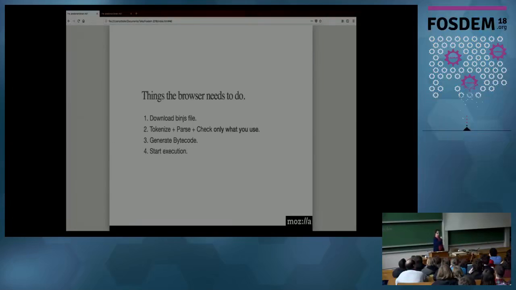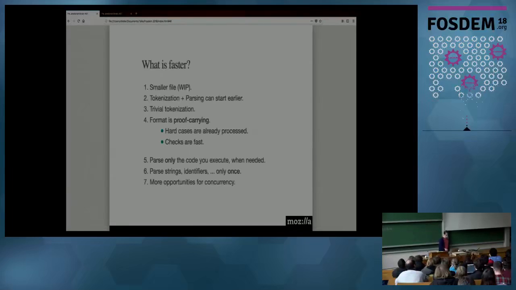If we have a good binary format, we can actually skip things, and with a few changes to the specification, if you have the right specification, we can skip things and only read what we need, only tokenize what we need, only parse what we need, only check what we need. Then we generate the bytecode and we execute. Many things are faster. Hopefully the file is smaller. We haven't reached that stage yet. We can start all the operations much faster. We don't need to perform as many operations before we start.